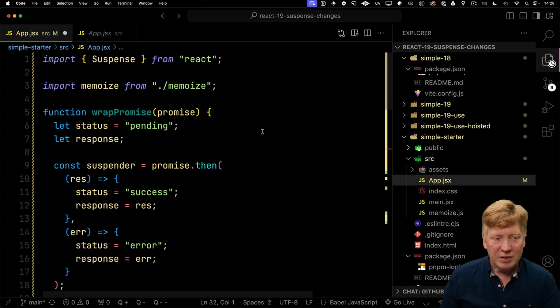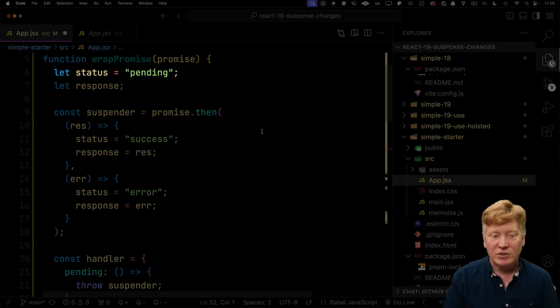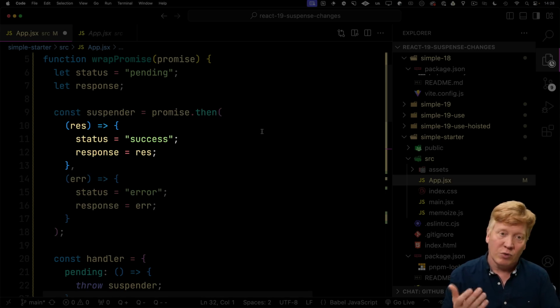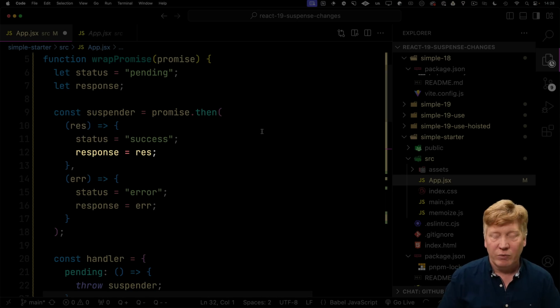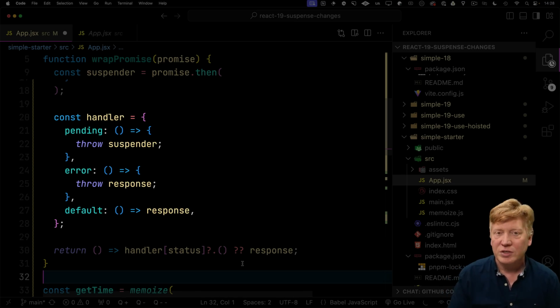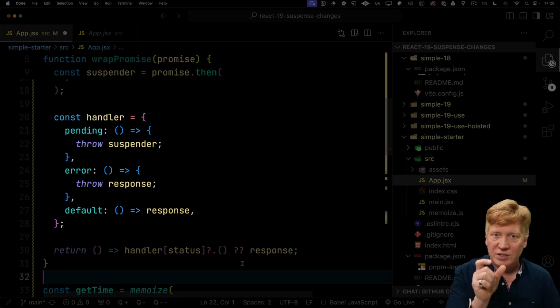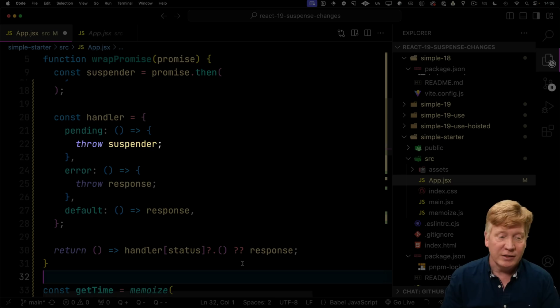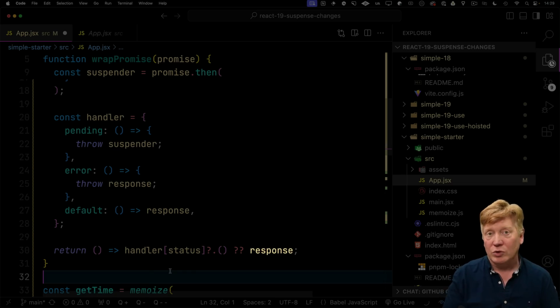So you give wrapPromise your promise, then you look to see what the state is. It starts off at pending, and then we put a then on that promise, and we look to see when we resolve properly and when we throw. And if it resolves properly, we go into the success state, and then we store off whatever the result of that promise was in response. Then down here, we have a set of handlers that, depending on the state key, do different things. So in the case of pending, we throw and tell React that we're not ready. In the case of an error, we throw the error. And then by default, down at the bottom, we return the response.